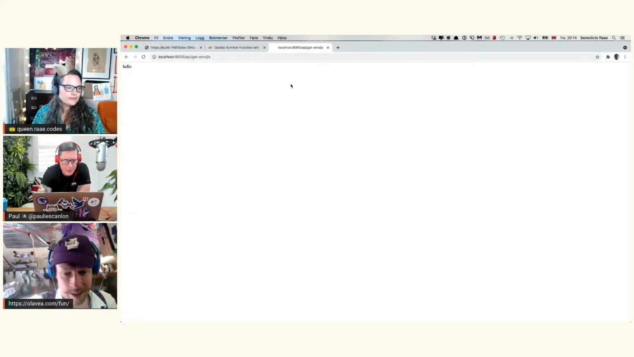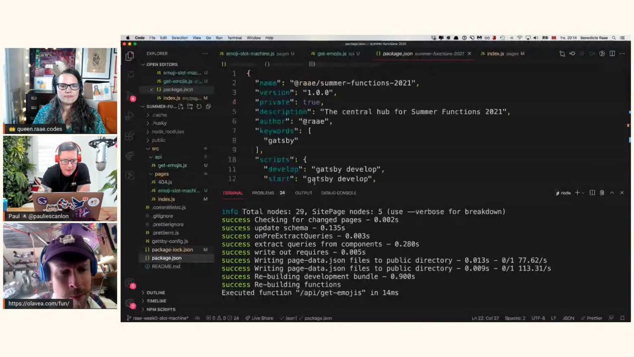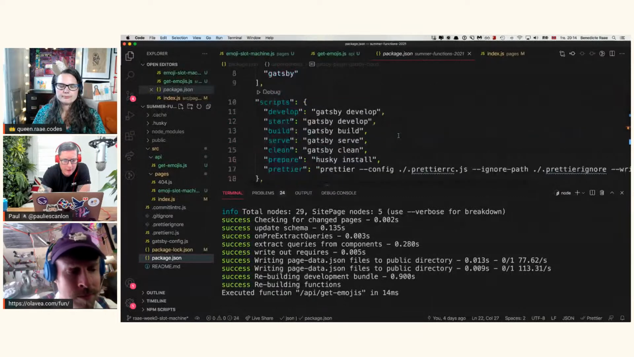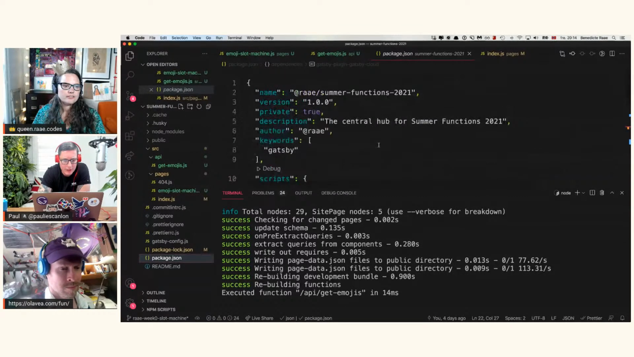Just out of interest, what version of Gatsby are you running on this? I didn't check. Is it 3.9? Is that the latest? Yeah, 3.9. 3.9 is pretty solid. A lot of improvements, I think.